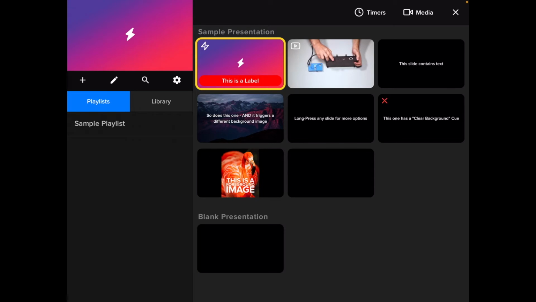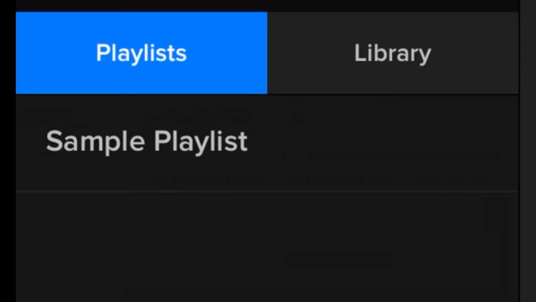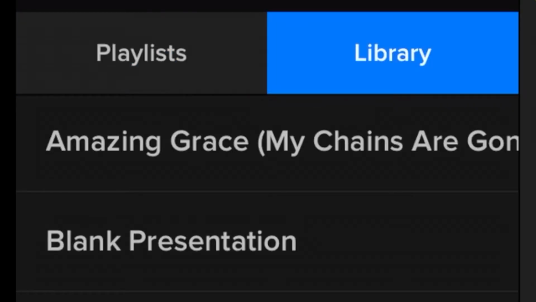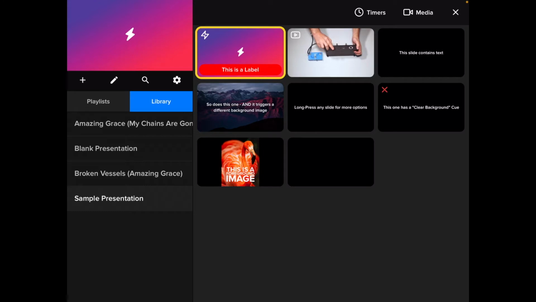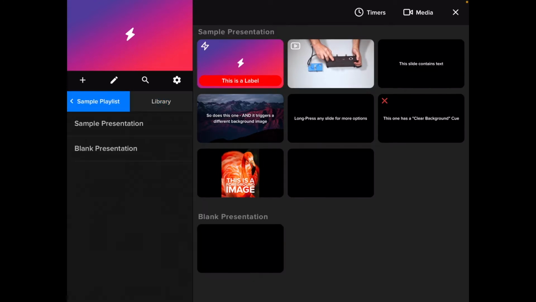Below the toolbar, there are two tabs, one where you can view playlists and library items. Library items are individual presentations. They could be a collection of slides or songs or whatever the case is. And playlists are collections of individual library items.